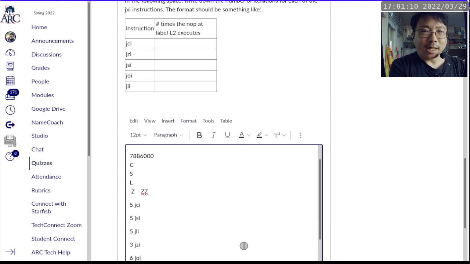So in my case, it's going to look like this: 5 JCIs. In the case of JCI, 5 times. It gets to the no op 5 times, and so on.